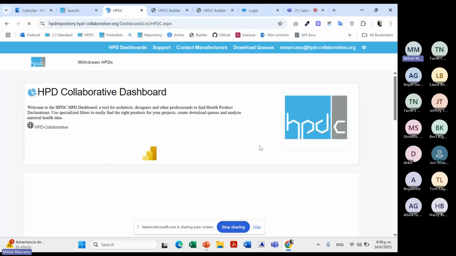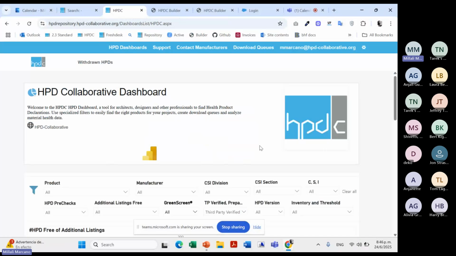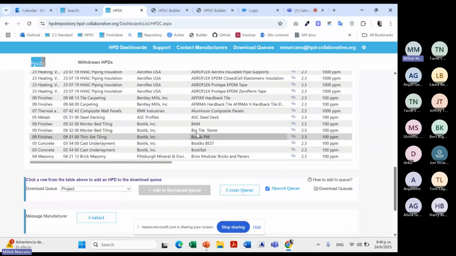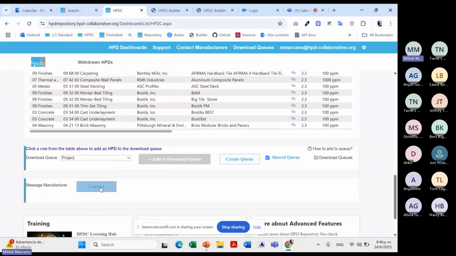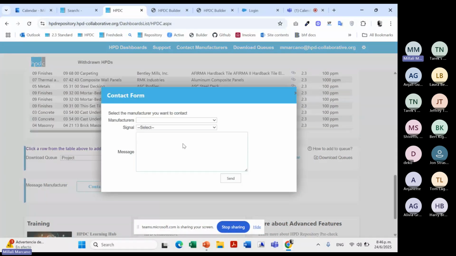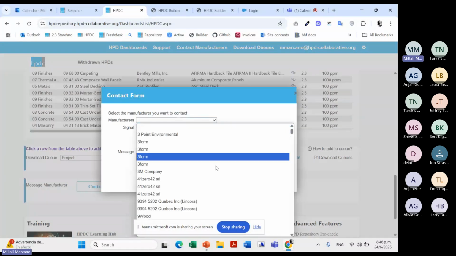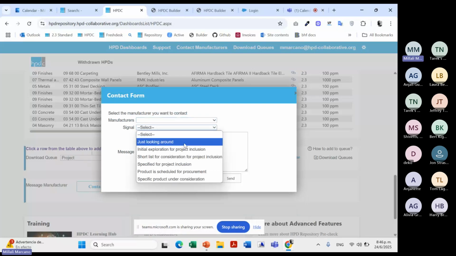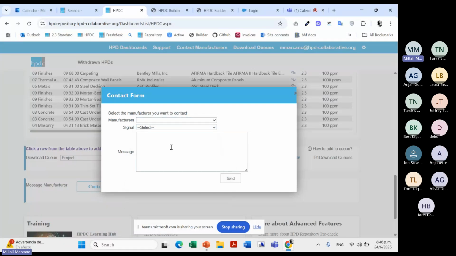If you have an HPD that is expired, or if you have questions on whether the product you have is included in the HPD, if it's not clear, any questions, there are options to contact the manufacturer. You can just contact without indicating the product, a general contact. Select the manufacturer here. You can indicate the stage you're at in the product specification, and then you can just send a message and contact the manufacturer.